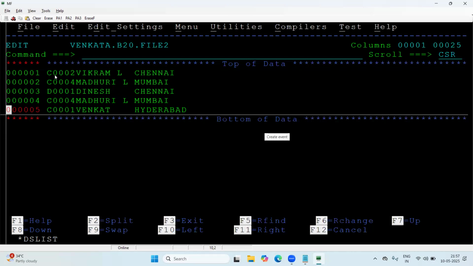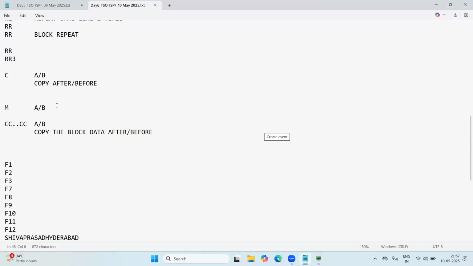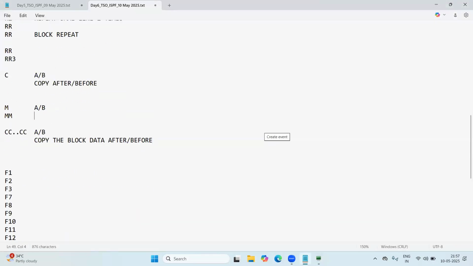Venkat, can we move 2 or 3 records at a time? Yes, like you're asking about a block move, MM. The story remains the same. MM with A or B, after or before.